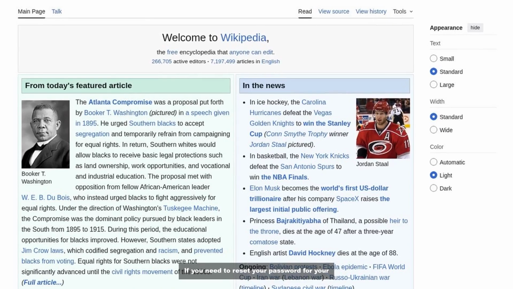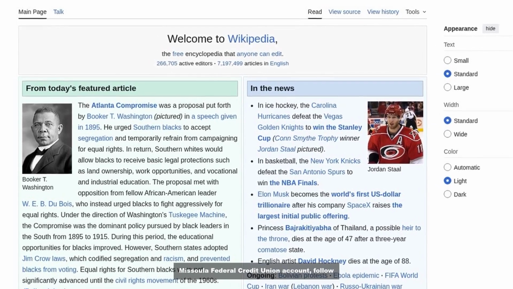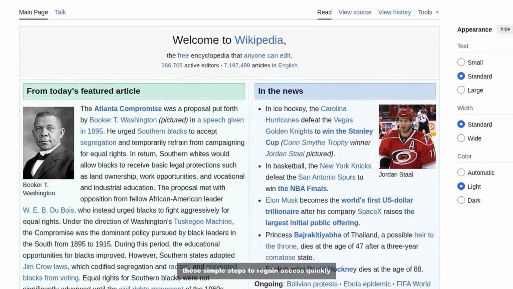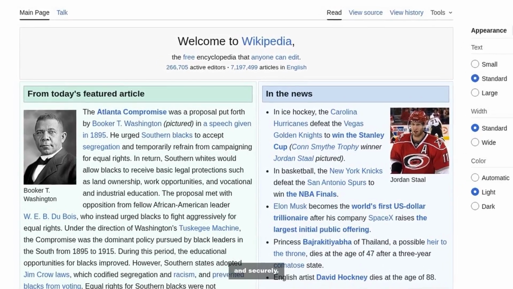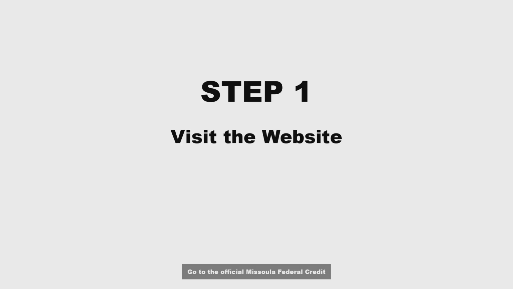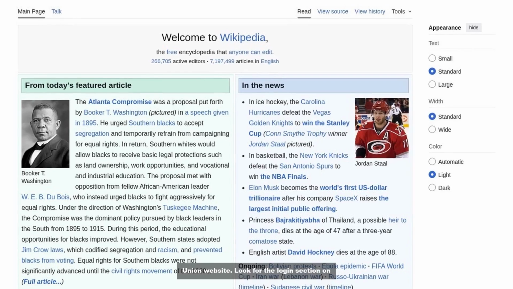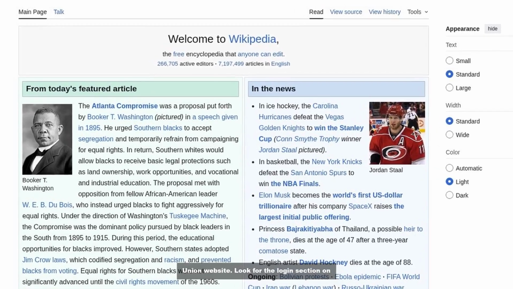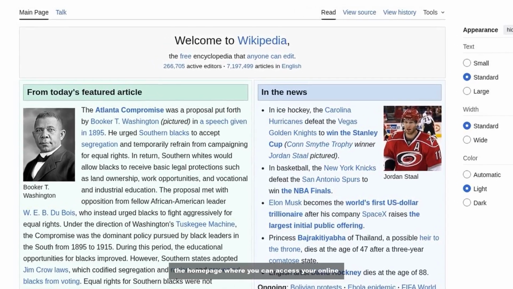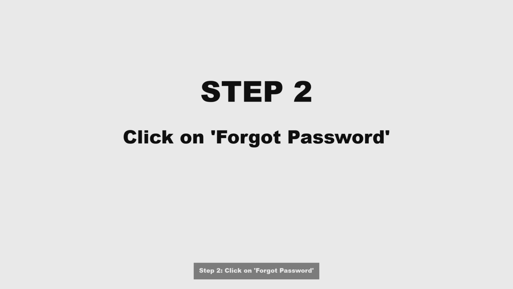If you need to reset your password for your Missoula Federal Credit Union account, follow these simple steps to regain access quickly and securely. Step 1. Visit the website. Go to the official Missoula Federal Credit Union website. Look for the login section on the homepage where you can access your online banking account. Step 2. Click on Forgot Password.